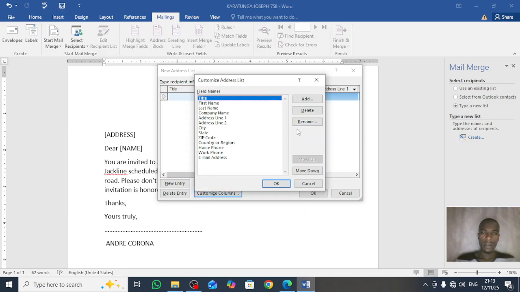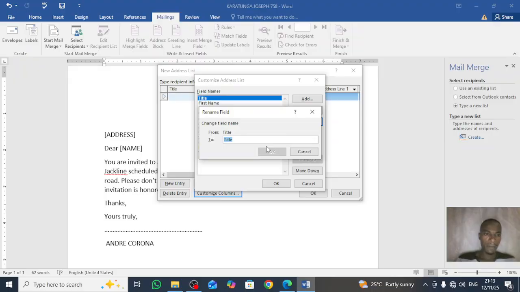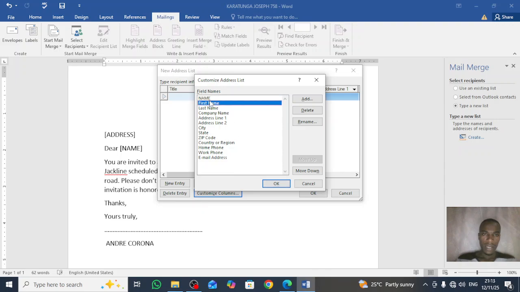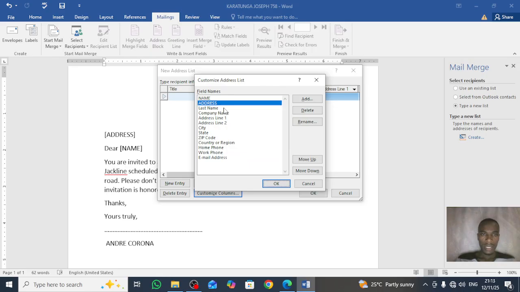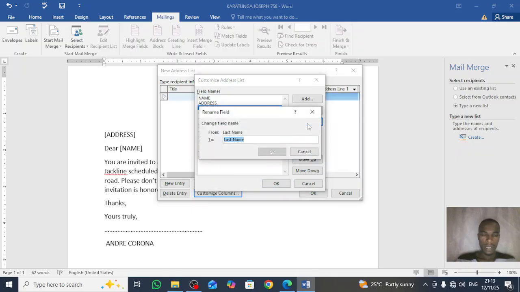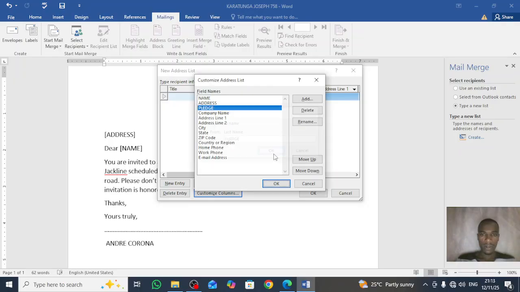The first one I will rename it. I call it name. According to my table, name is the first column. The second one I call it address. And the last one I will call it pledge. Then I click OK.